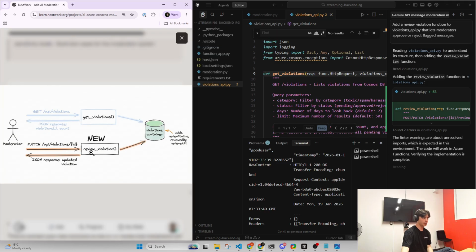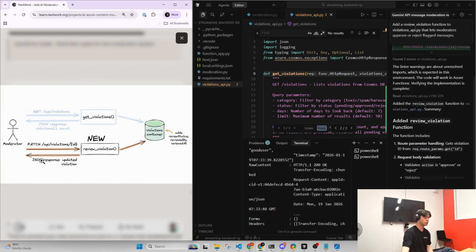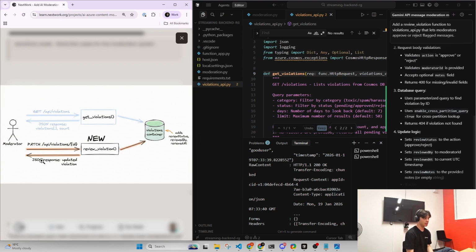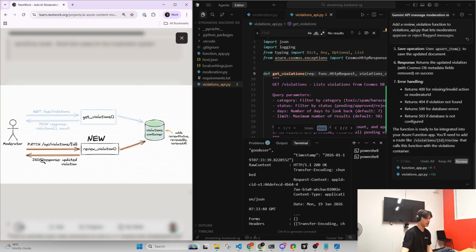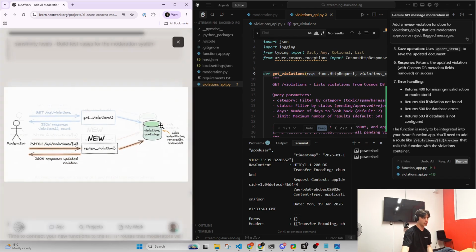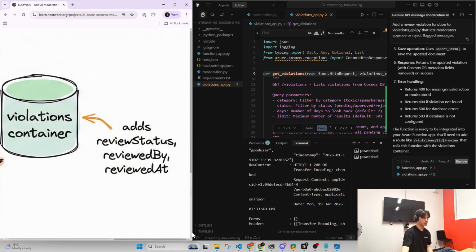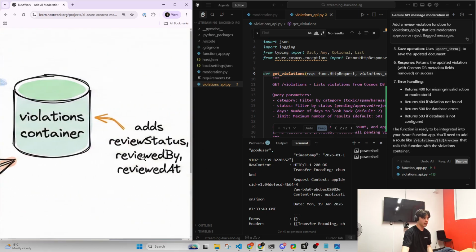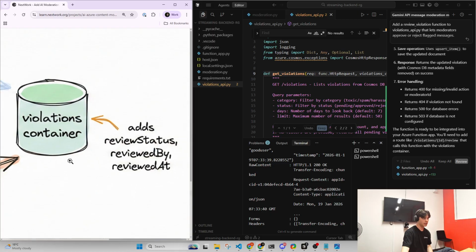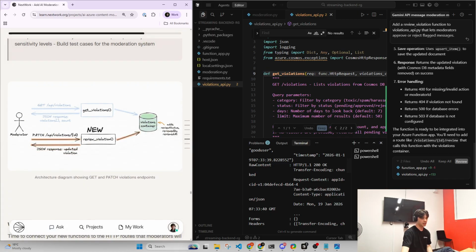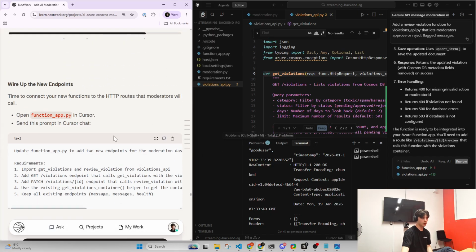and now we're having this review violation function, which lets us go duplex, a two-way path there. You've got a patch and you've got a response for the updated violation. And this goes to here. I can zoom in there. Can I scroll? Here you go. So we're adding review status, reviewed by, reviewed at, to the violations container. So we can keep track of who's doing what.